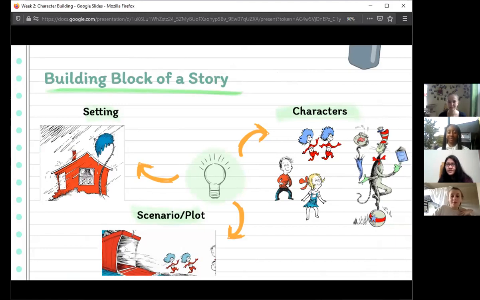Mine is Thing One and Thing Two, because I like making a mess, but I'm not the best at cleaning it up. I think mine is the cat too, because he saves the day by cleaning up the mess.